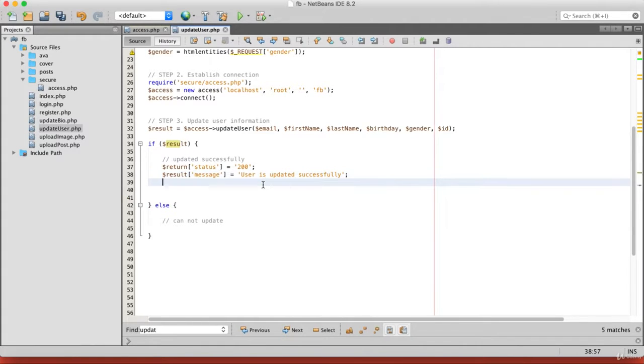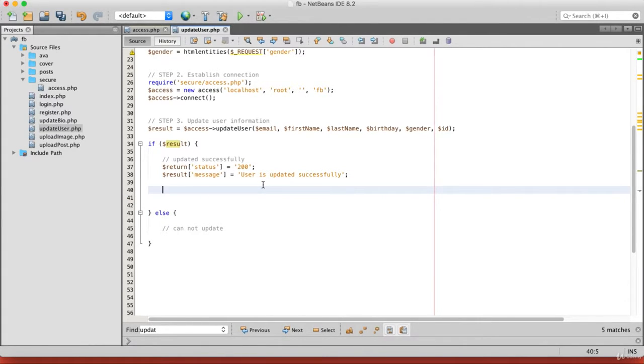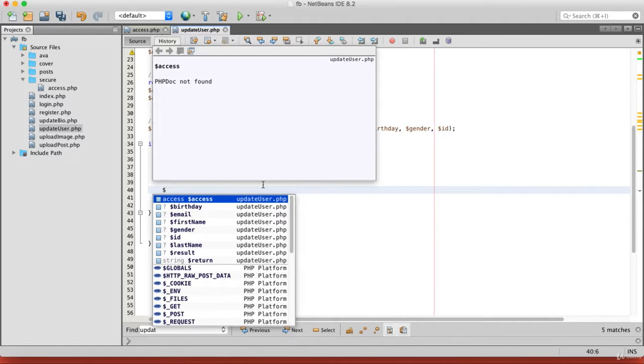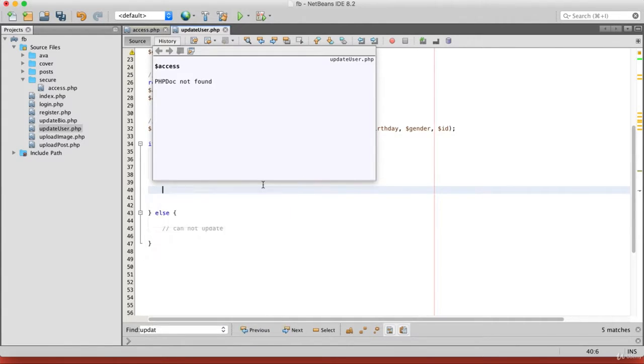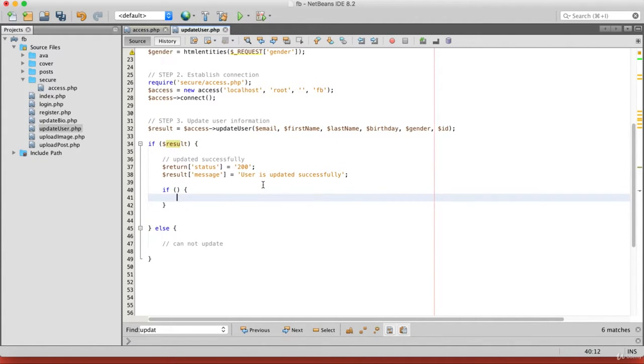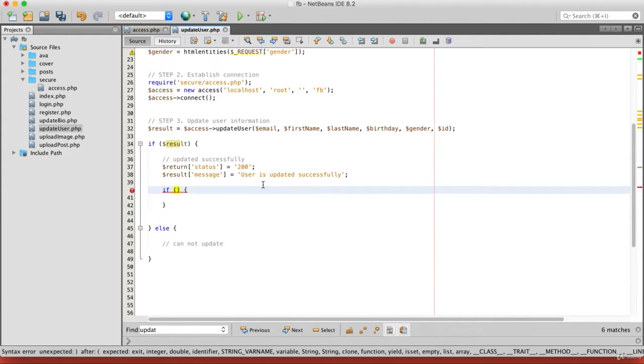And semicolon at the end. Very good. And the next check which I would like to make is I'd like to check if the password is to be edited or not. Okay. So here we write if, then open and close round brackets, and then open curly brackets.